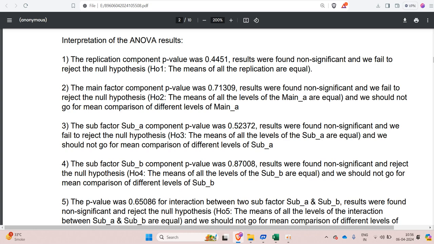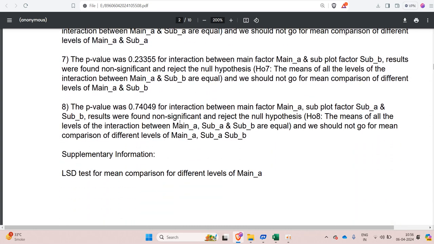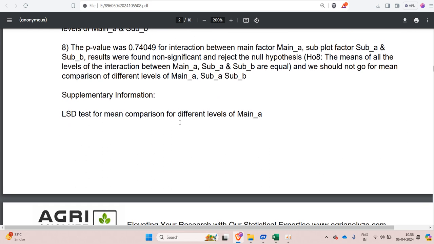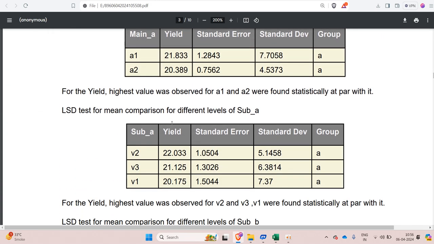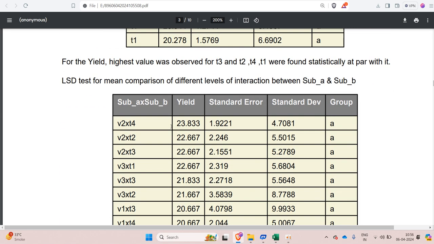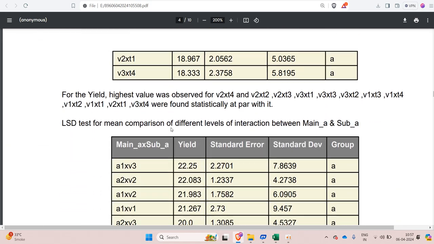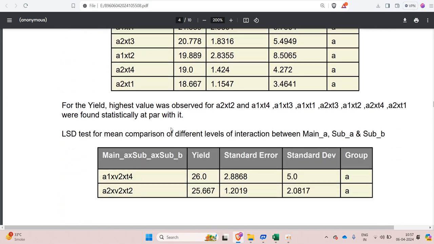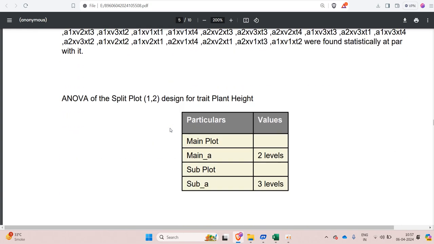So interpretation of ANOVA results is also given for all the null hypotheses, and additionally we have chosen the LSD test, so results of LSD test are also given for main plot, then for subplot factor 1, subplot factor 2, and all the other higher order interactions. So these are all the LSD tests.